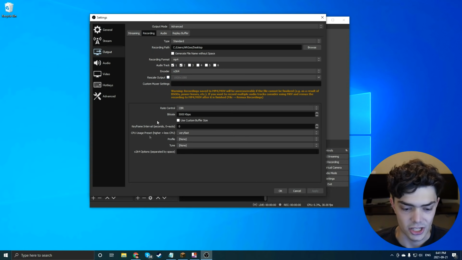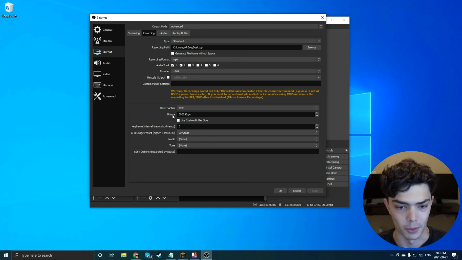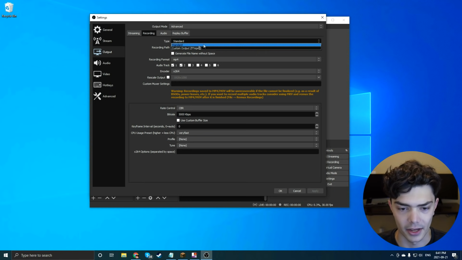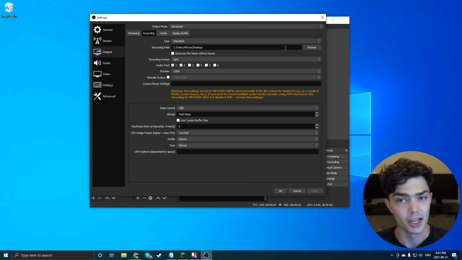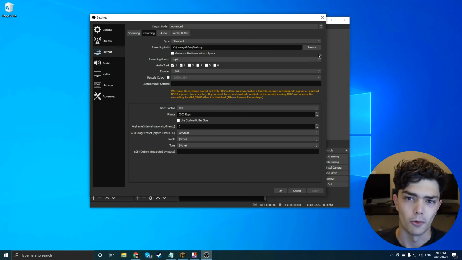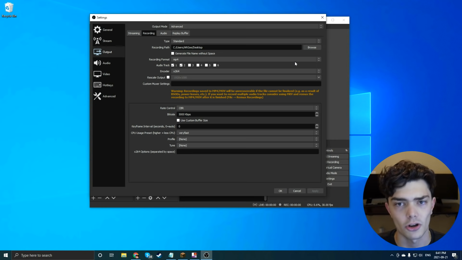Now, here's where we can actually get started creating some pretty good video profiles to start recording with. So save this on standard. We don't need to do any weird FFmpeg stuff like that. Just leave it on standard. Recording path, this is where you want to record your videos to. I recommend setting this to a documents folder or a folder that's directly on a secondary hard drive, something along those lines.